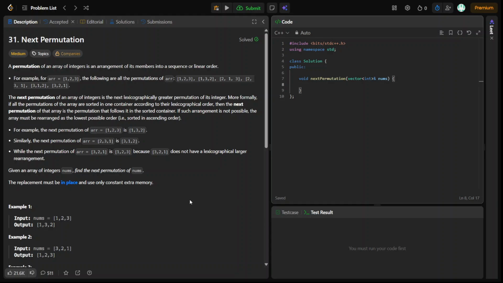Basically, we are given an array representing a permutation. Our task is to rearrange it into the next greater permutation. What this word lexicographically means, we will refer to when we are on the whiteboard. But till then, just remember this.